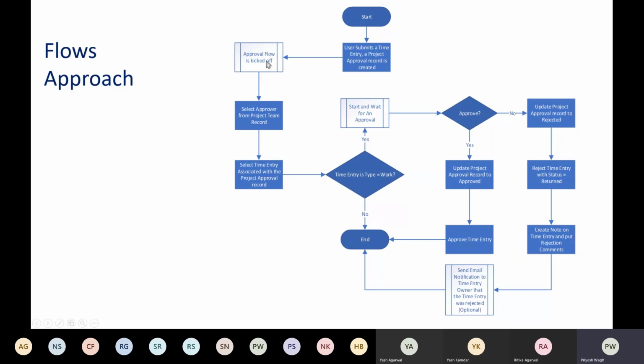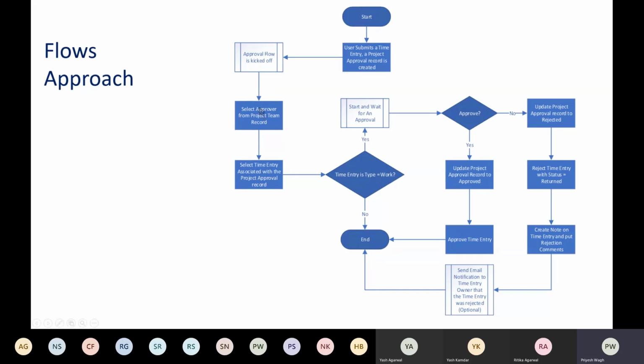My flow that I created will kick off. Once that flow starts, it will go and look in the project, in my project team records. Let's say there were 4 members in there, right? Out of it, it will try to select who was the project approver, right? Then, oh no, sorry, let me take a step back. What will happen is when the flow kicks off, a project approval record will be created and an approver will also be selected. But since my flow triggered on the project approval record, from that record I will try to pick the time entry that was submitted, right?